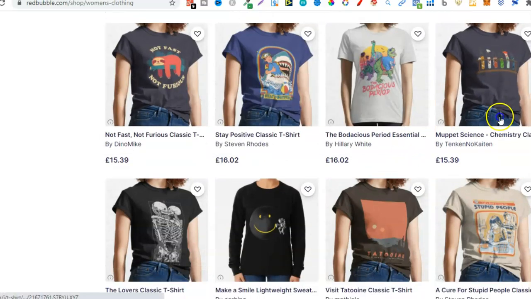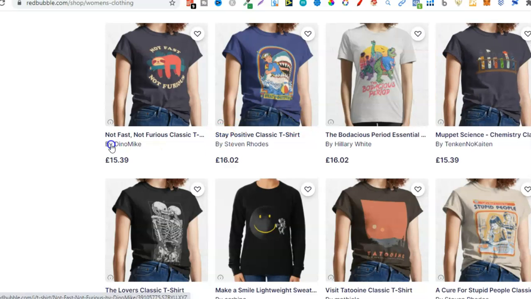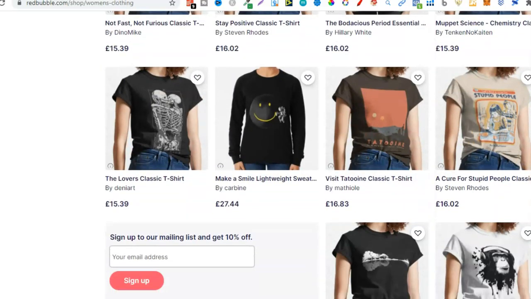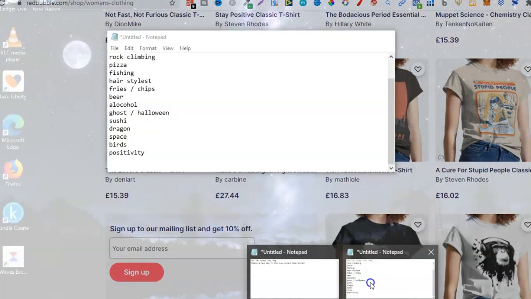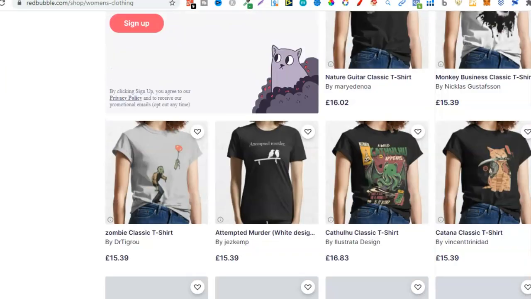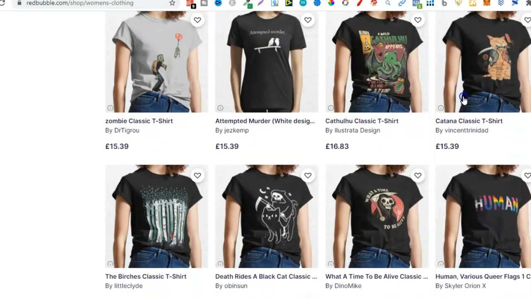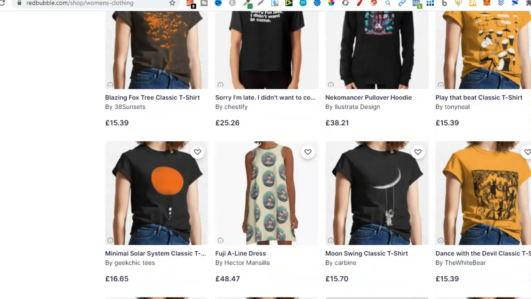Muppets, stay well clear of that for obvious reasons. Then we have positive, not too fast, or not fast. Keep scrolling through. Make a smile. Tattoo. So this is what's standing out. Let's type down tattoo, because that is a niche as well. Tattoo. And then let's just carry on through this page to see if there's anything that stands out. Cats, a bit generic. And what else is there?